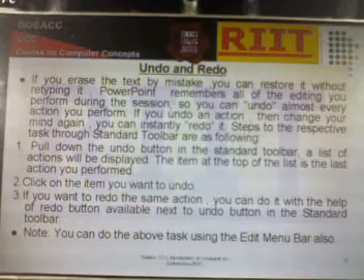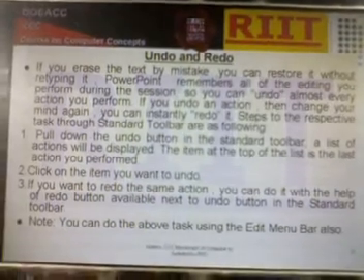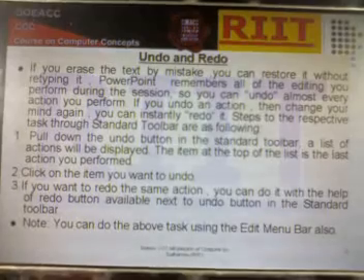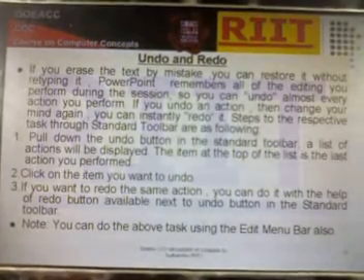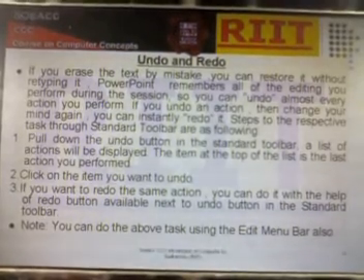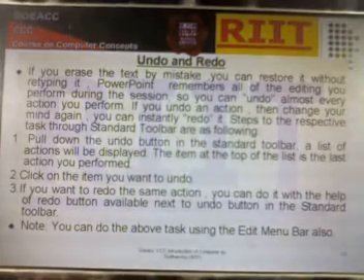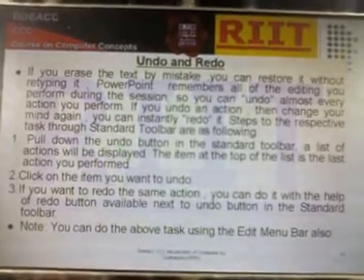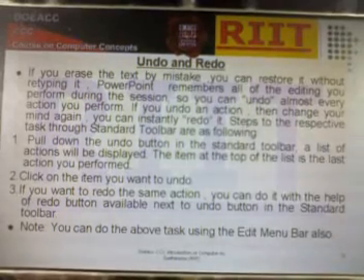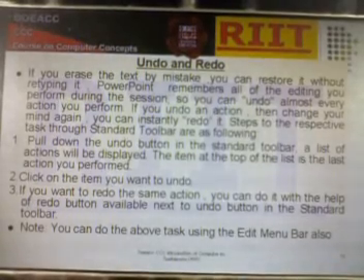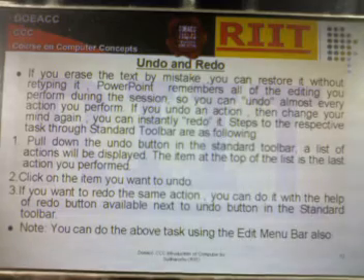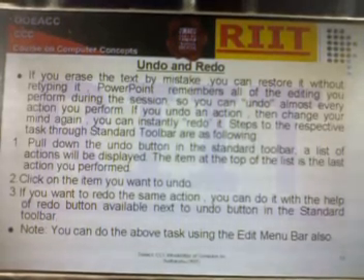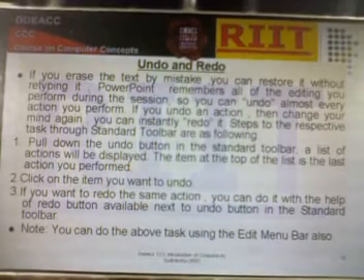If you undo an action, then change your mind again, you can redo it step by step through the standard toolbar as follows. Pull down the undo button in the standard toolbar. A list of actions will be displayed. The item at the top of the list is the last action you performed.